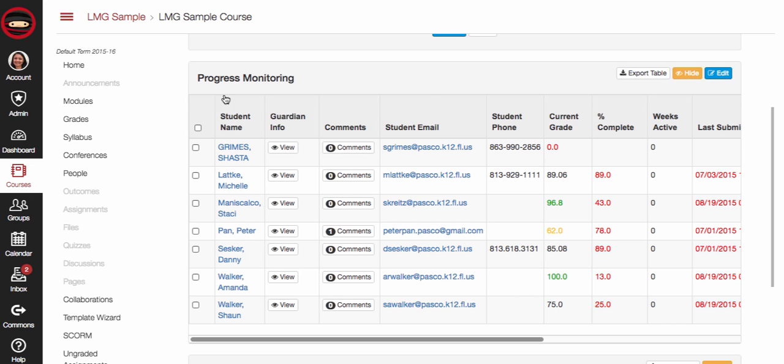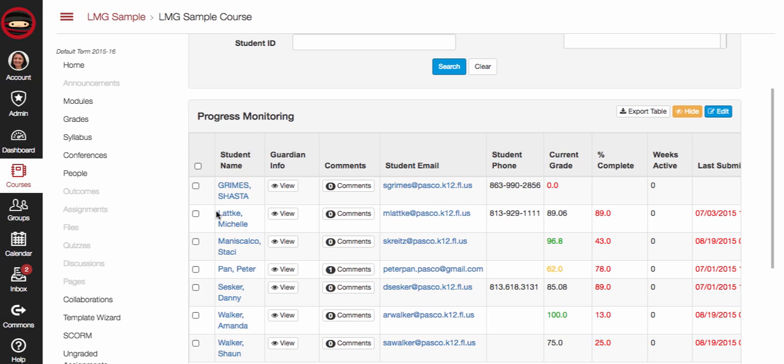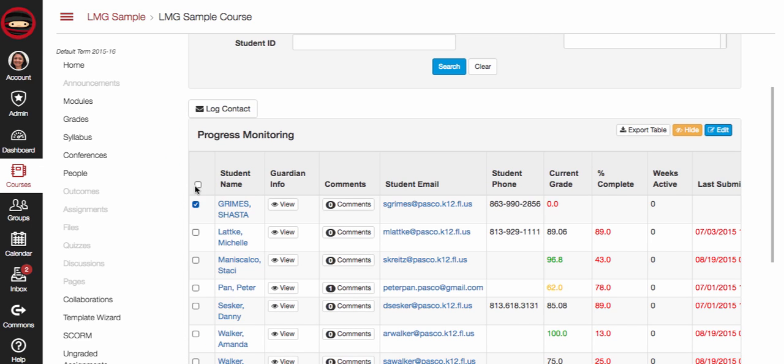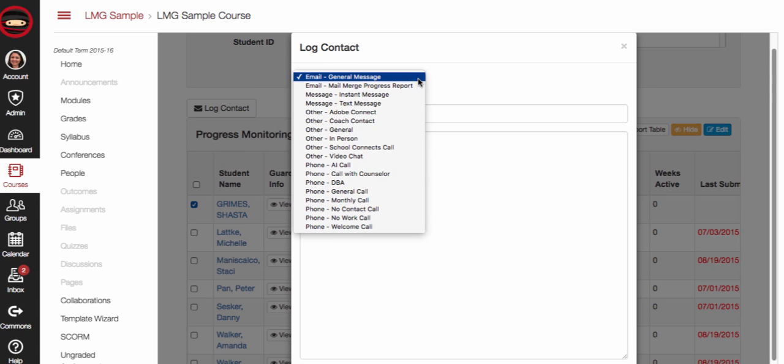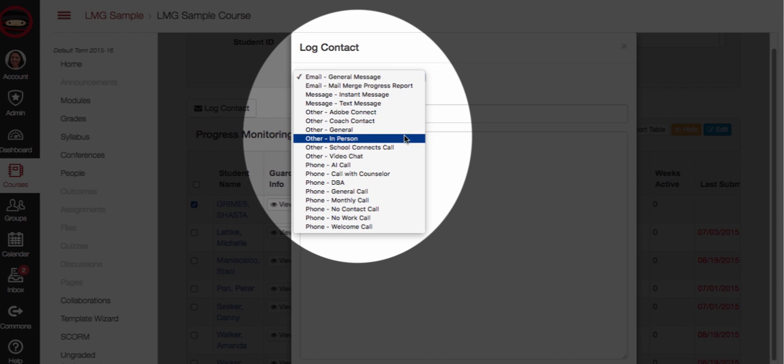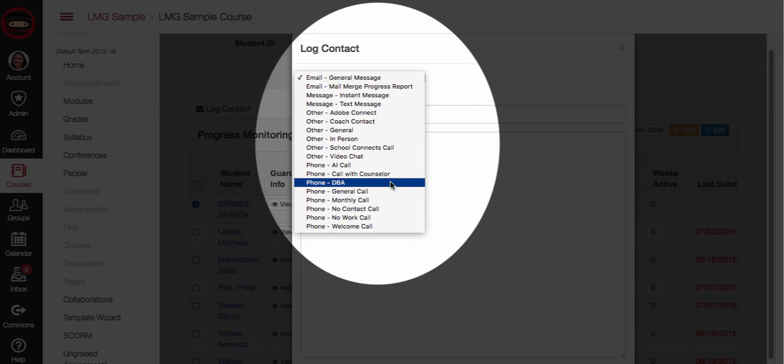To log a contact or interaction, you will select or click on the student's name. Once you click on the student's name, you will click on the Log Contact button. You will now see a screen where you have the option to select from a drop-down menu the type of contact that you made with the student. For example, you have the option to enter an email contact, a text message, a DBA, a monthly call, a welcome call, or any other type of contact.